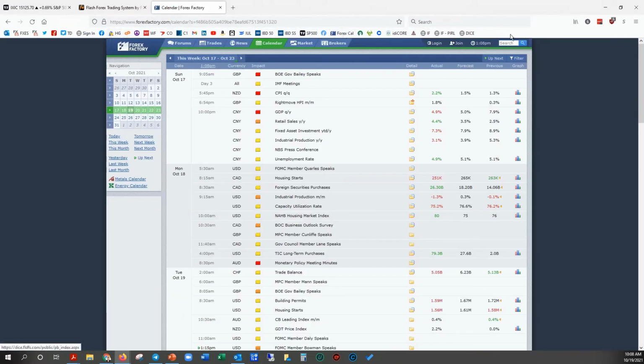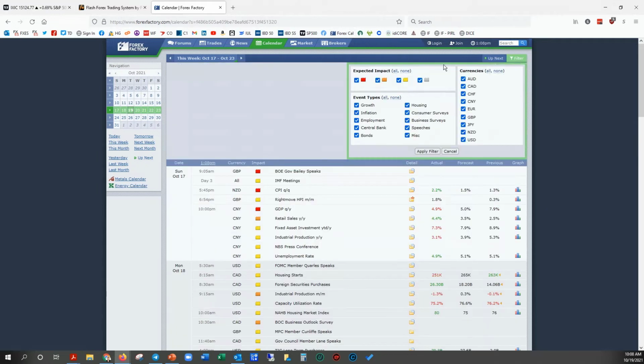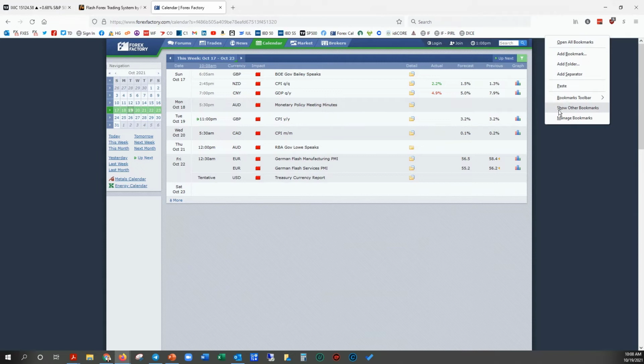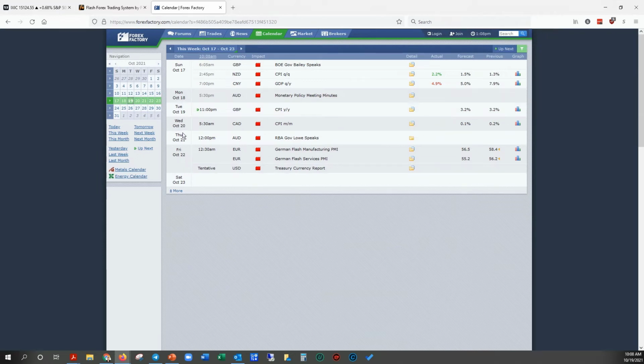Calendar here. I have so many bookmarks these days that get lost. Okay, there we go. You can always filter the calendar out, getting rid of everything but the red folder events, in my opinion. The gray usually just shows you holidays, if you didn't know. Let's make this larger. There we go.